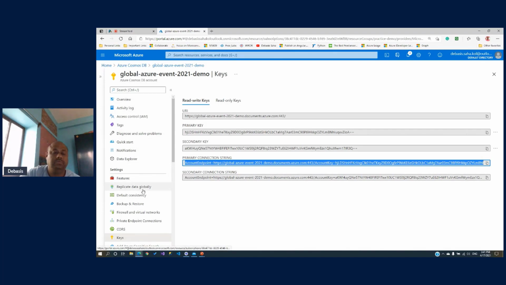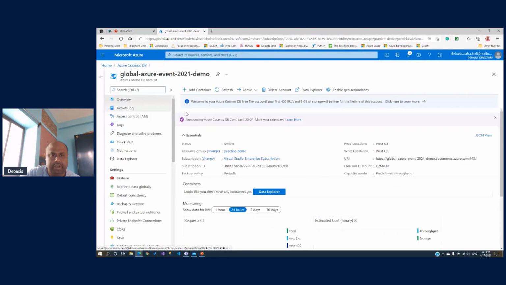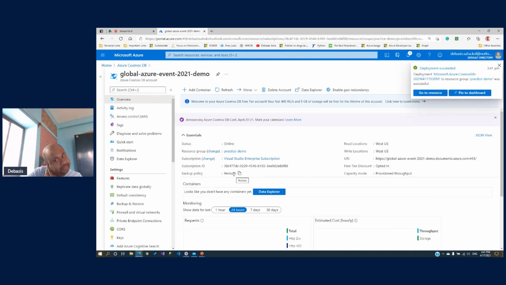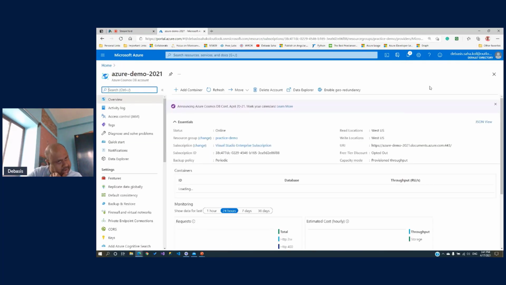Now, in the Cosmos DB part, if we click on the overview section, we have different options, like what the backup policy is, that is periodic, meaning it's a monthly backup. So once the deployment has succeeded, it will show you a pop-up that the deployment is successful. And if you click on go to resource, then that particular Cosmos DB account is activated.